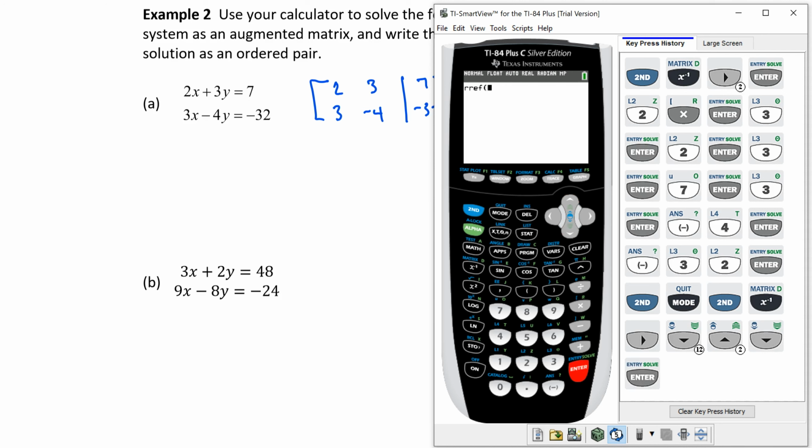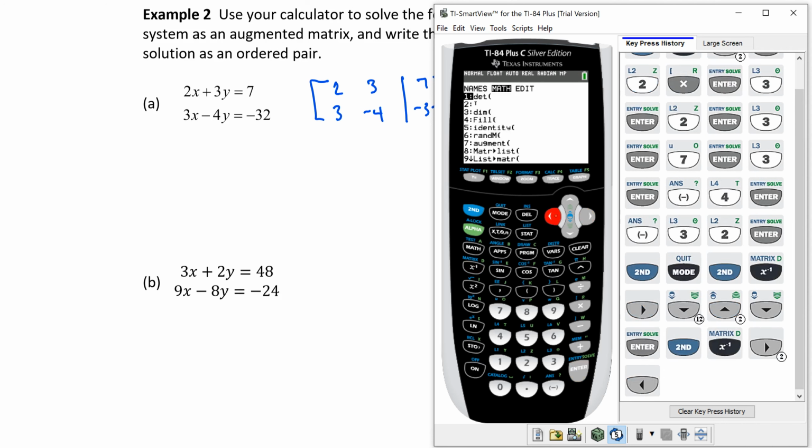Okay, now we have to tell the calculator which matrix we want it to reduce. So we're going to go back to the matrix menu for the third time. Remember, first time around we chose Edit. Second time around we chose Math. Here, the third time around, Names is highlighted, and I'm just going to press Enter to pick up Matrix A. That's where I stored the information. Then we'll close parentheses and press Enter.